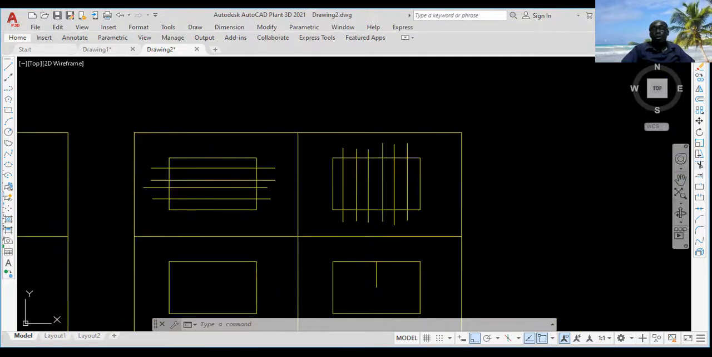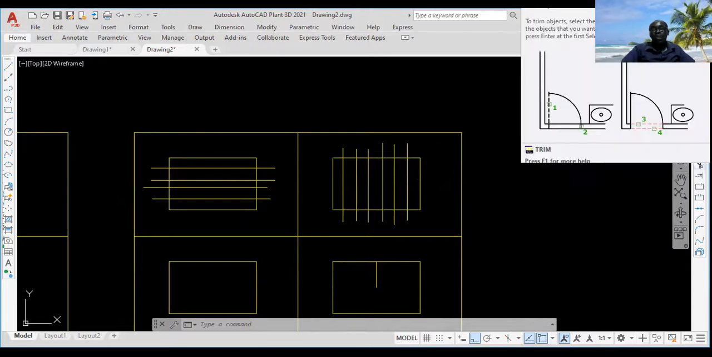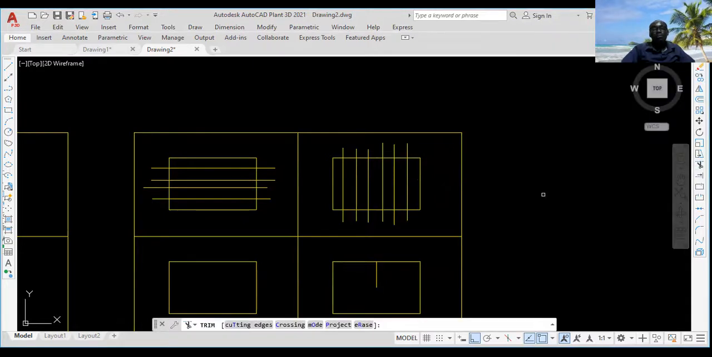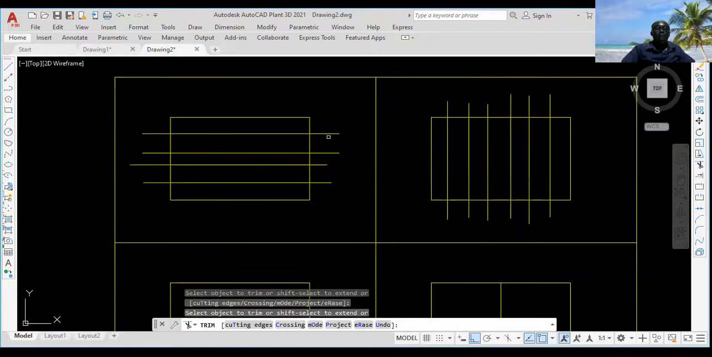So I'm going to go over to my modify tools. I'll click on trim. So I locate the trim tool, I click on it. Now, the next thing I'm going to do is press enter. After pressing enter, I want to trim all these lines. I put the cursor on the line, I click, put the cursor on the line, I click. As I'm clicking, it's going to trim off the excess.